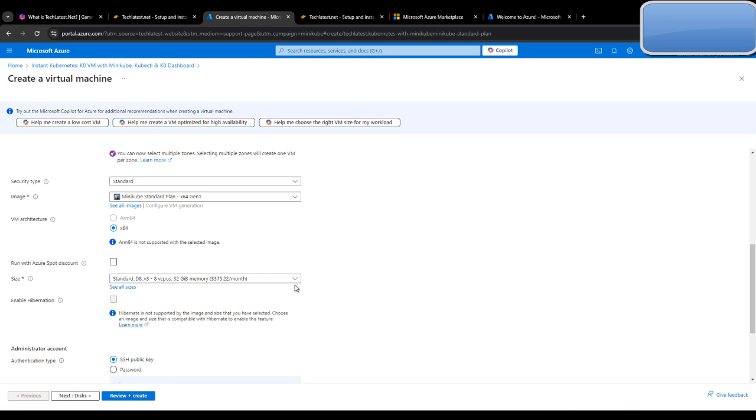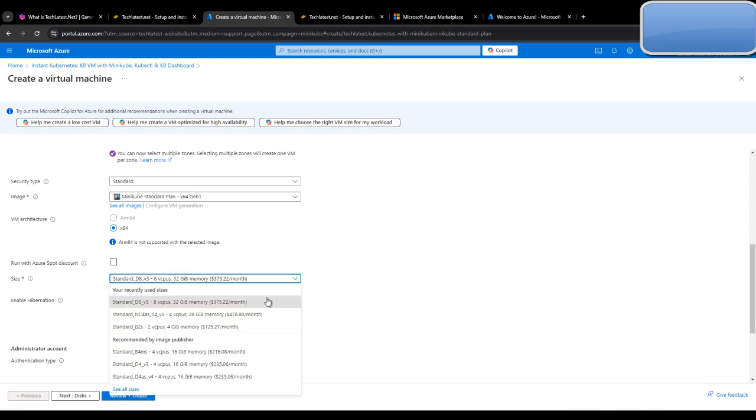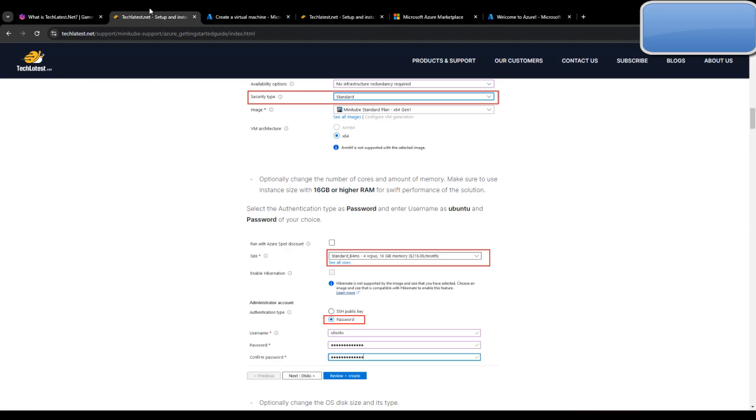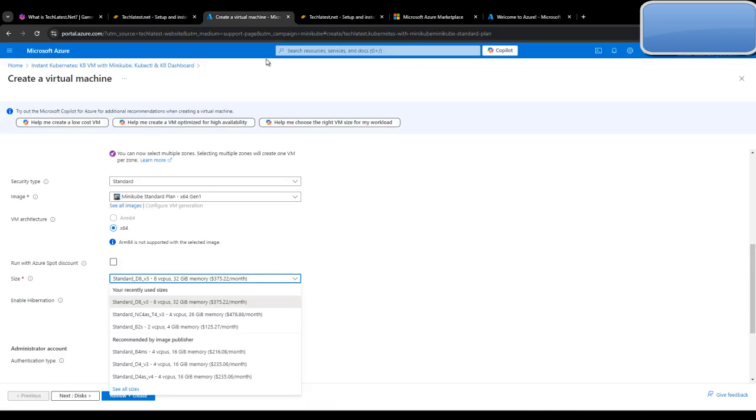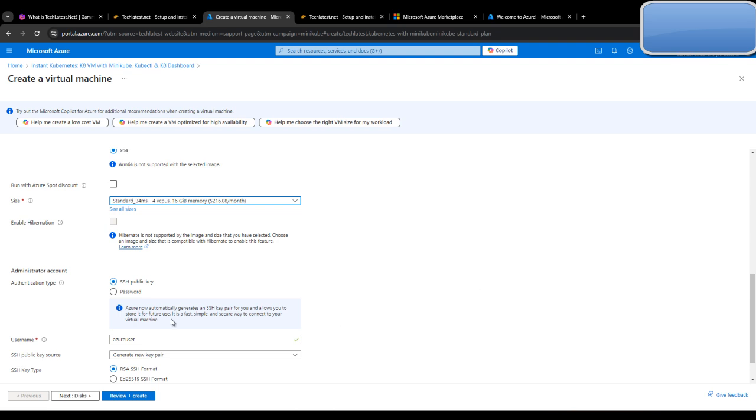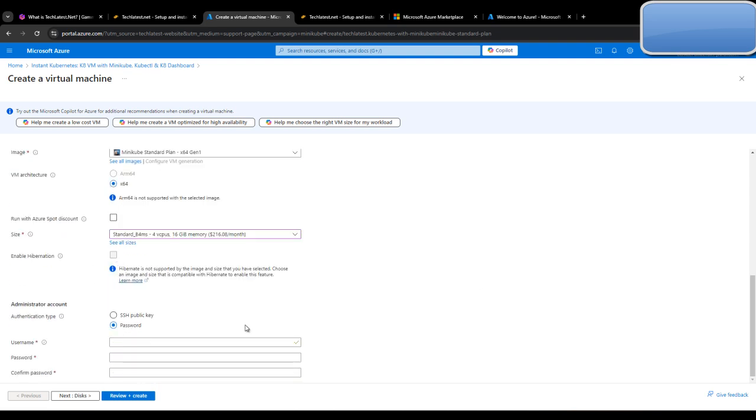You can select according to your needs. So we have selected the same 16 GB memory plan recommended by the publisher. Okay, so this one. Then you can select the authentication type. Here you can select the password. Give username as Ubuntu and give the password. So give password. After giving password, you can confirm the password. You can confirm the password here, and let's see. Yep, your password is confirmed now.